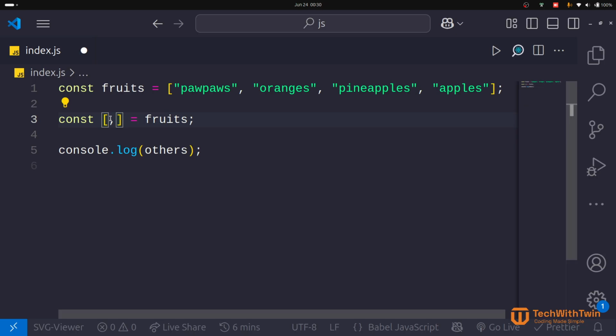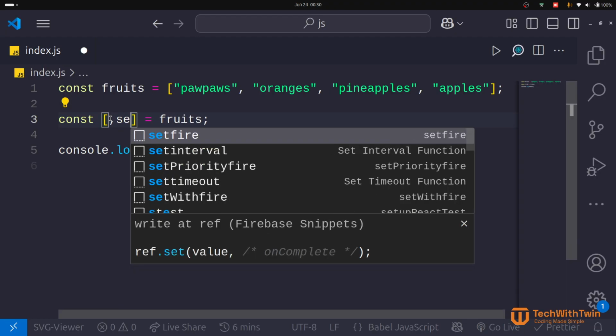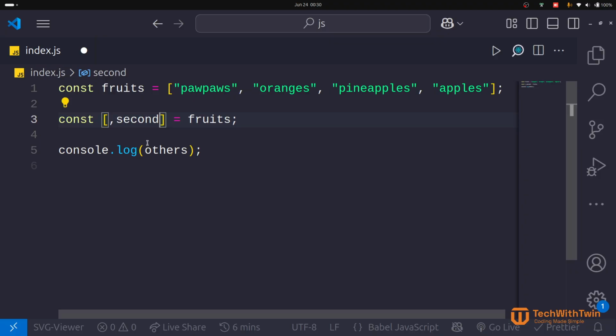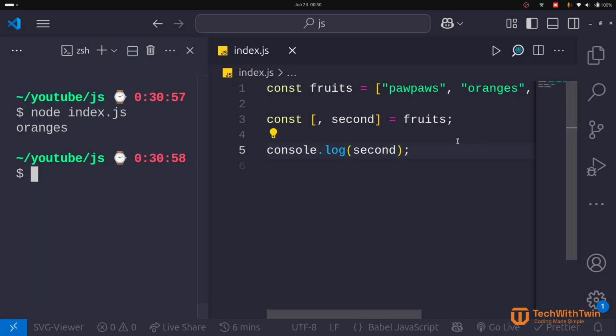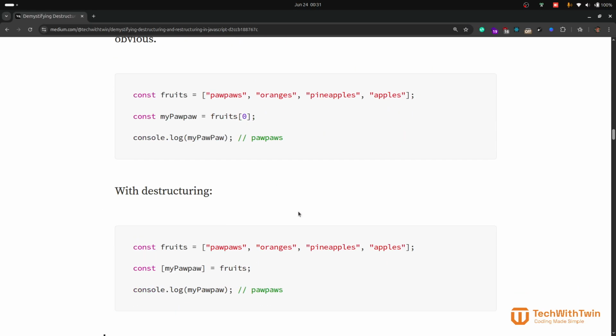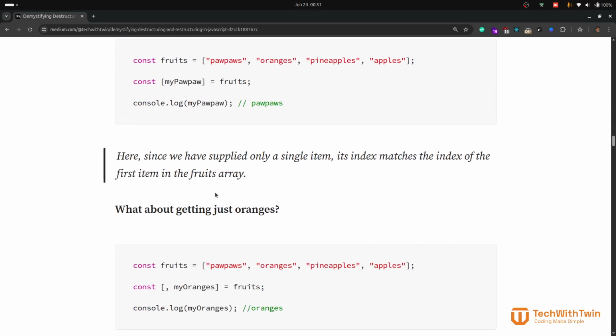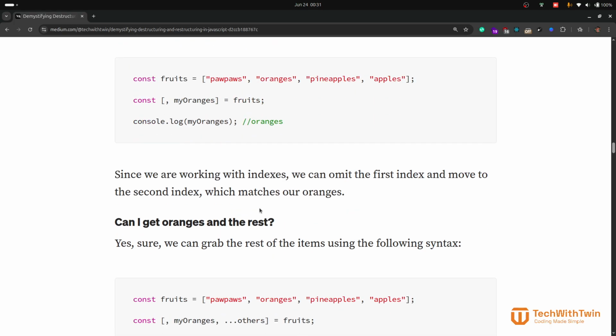So you can see item 0 is undefined. And then you come and plug the second item. And then console log second, save. And then we only grab the second item. So that's it for the arrays. I don't think there's anything new. So with the destructuring, all right, same thing.